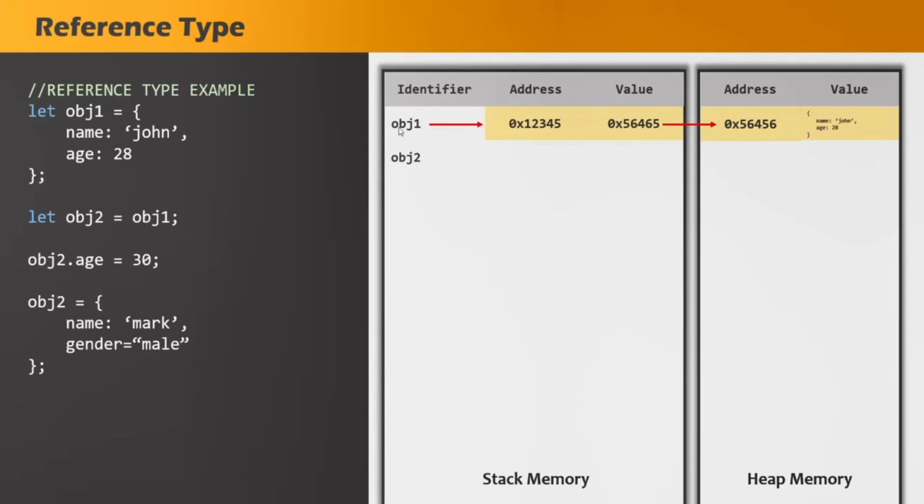Now, what value is stored in obj1? It is storing a memory address, a reference to a heap memory. So this value here, this memory address will be copied from obj1 to obj2, and both of them will point to the same memory address. So both obj1 and obj2 have the same value, which is this memory address. And at this memory address, we have this object created.